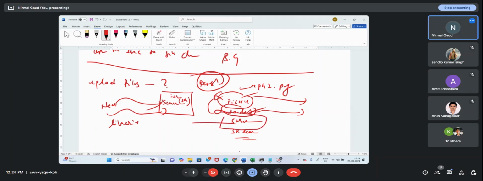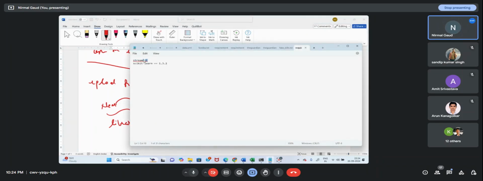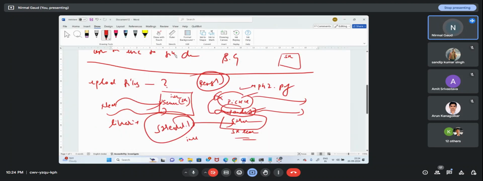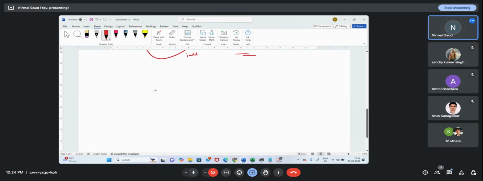Streamlit itself, I need to include in that notepad file. That's what I did. Sometimes it happens that you have to give the version too. During deployment, it will sometimes throw an error because there might be an issue of version.